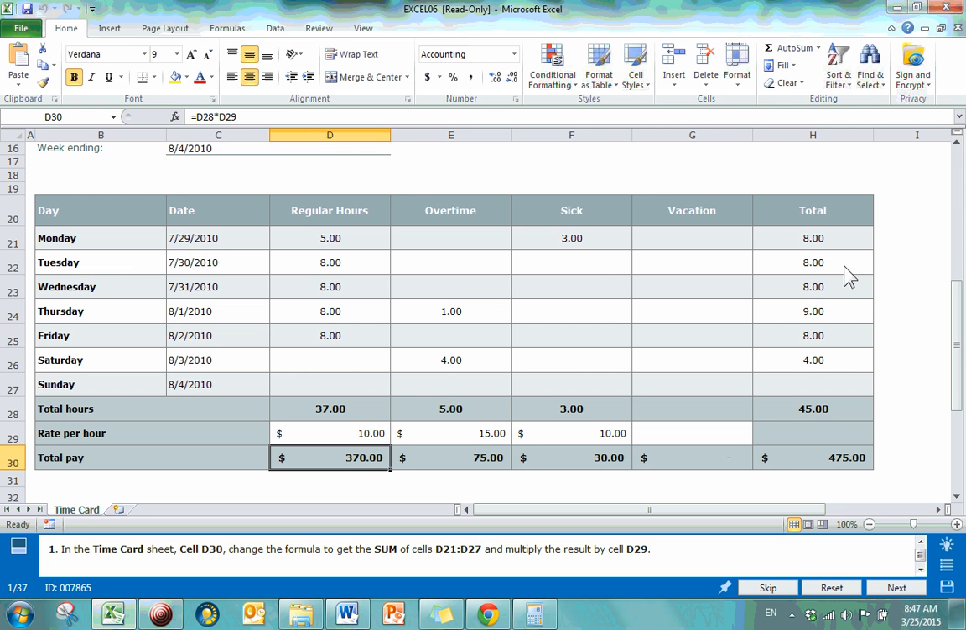Today I'm going to be following along with a geometrics activity called Excel formula and data tabs. Now, remember, your questions, if you're following along, will not be in the same order as mine are.